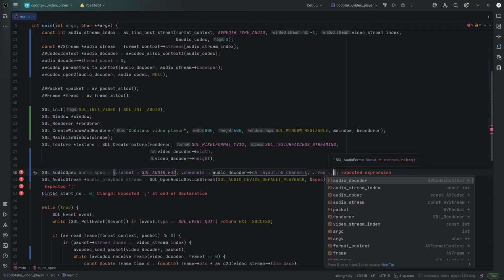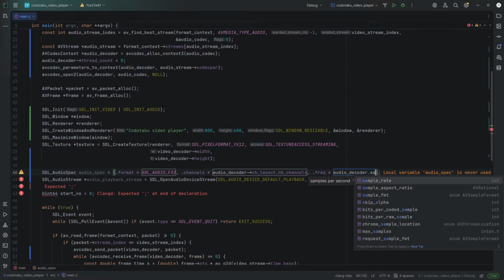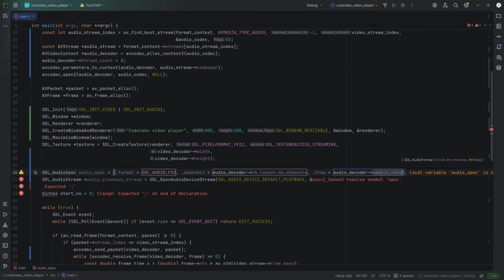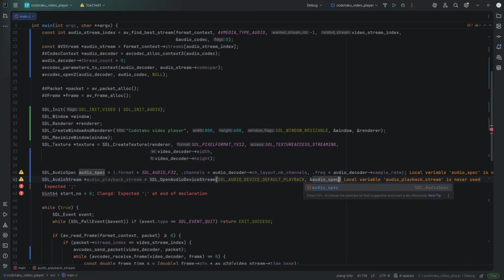Now the frequency of the audio. Audio is basically just a lot of waves of different frequencies, right? But here we should actually use the sample rate, so how many samples each second in the audio. That's kind of like the quality, so how much data per second. Anyways, so here we got the spec. This is our audio spec.